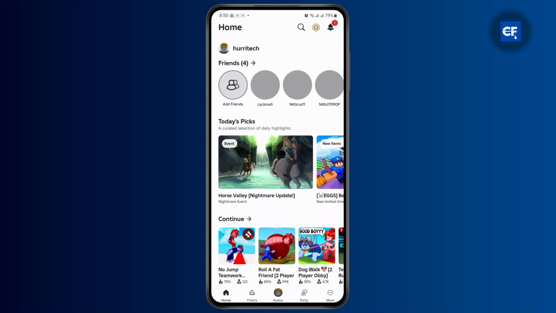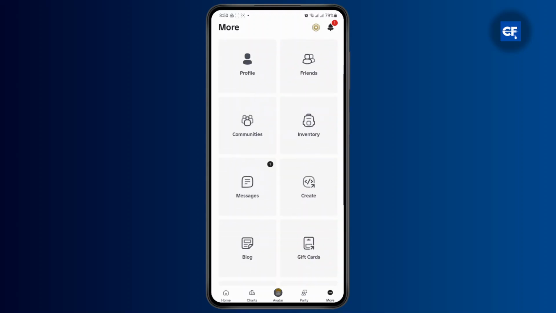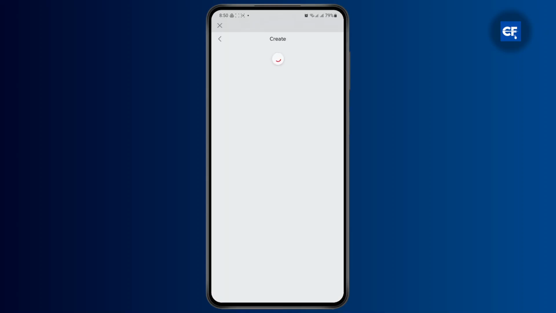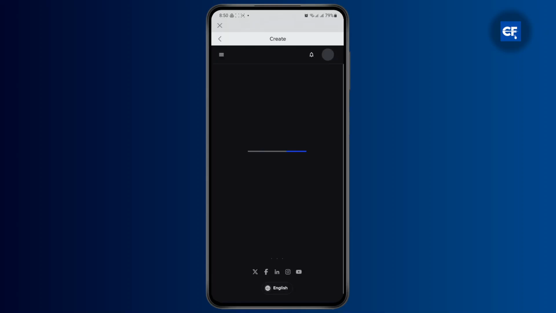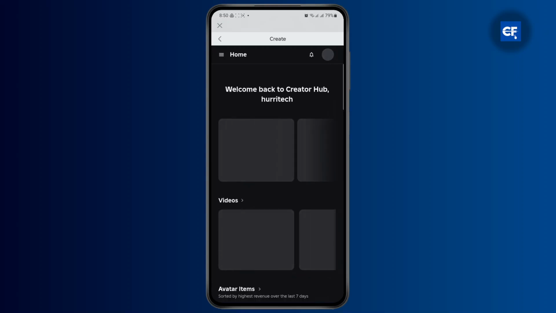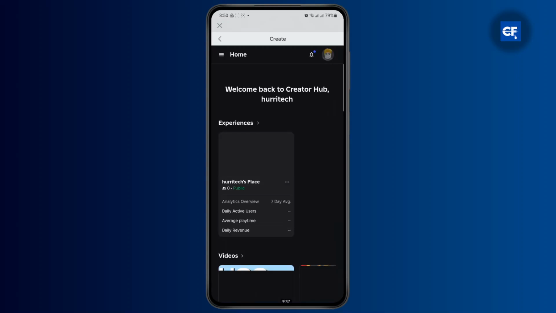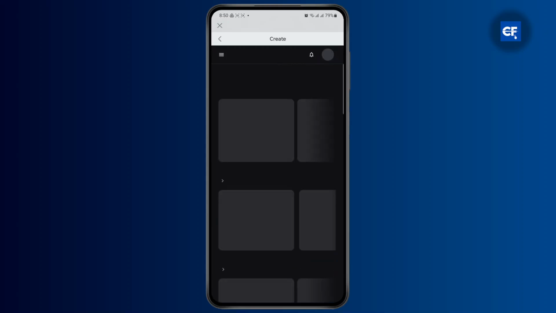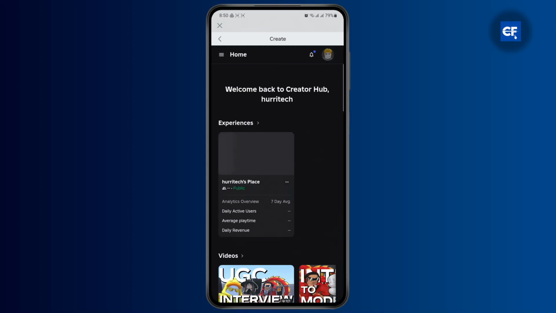Once you are logged in, the next step is to actually head over to the More section at the bottom right corner. And then from here you'll see an option called Create. Just tap on it. Now a browser version will open up on your Roblox. So what you need to do here is you'll find your experiences right here. Each and every player has his own experience. So you can just go ahead and tap on the experience option.